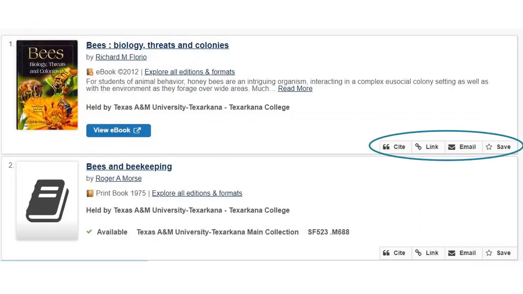So the first result in the list is an ebook. You can either click the title to find out more information or choose the View ebook button to go directly to it. Over on the right side in the circle, you can also click Cite to pull up a citation for the ebook in different formats. You can click Link to get a link to the resource that you can use again later. Click Email to send information about the resource via email, or click Save to put the resource in your saved items folder in Worldcat Discovery.